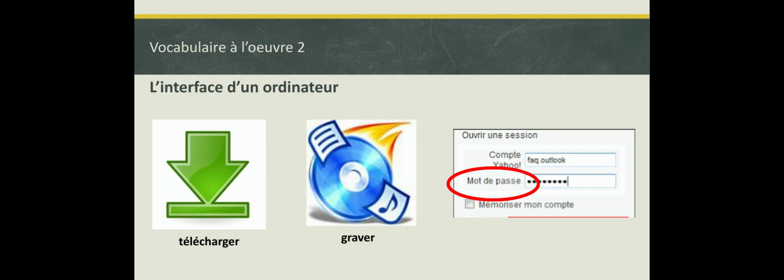And this next one is not necessarily on your vocab list, but I think it's super needed and super necessary and relevant. We have mot de passe. Mot de passe is your password. So a lot of things are password protected now, like your email, your Facebook login, Instagram, TikTok, whatever. Mot de passe is password. All right, so we have télécharger, which was to download, graver, which is to burn, and mot de passe, which is password.